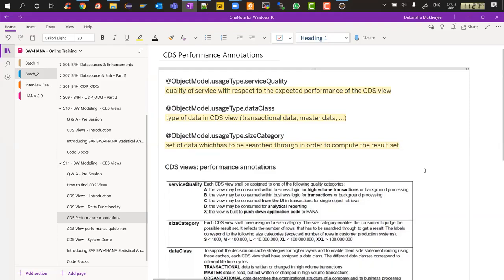What are the three important object model ones? Usage type service quality, usage type data class, and usage type size category. These are the three usage types. Object model has a lot of annotations, but only three I will introduce for performance reasons: service quality, data class, and size category.